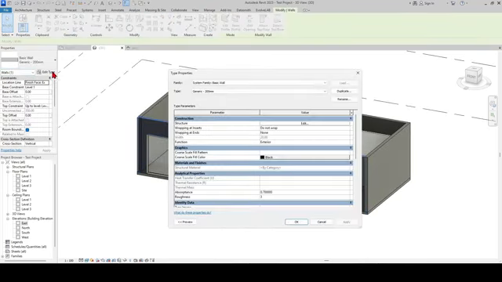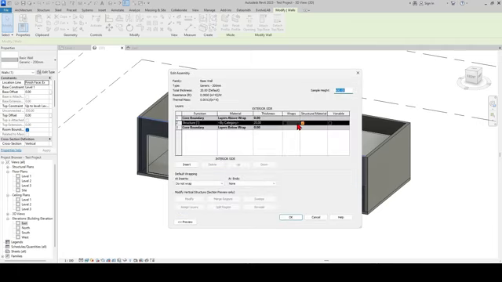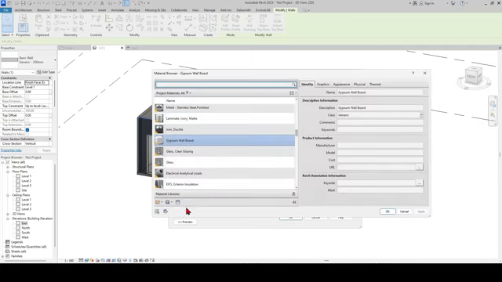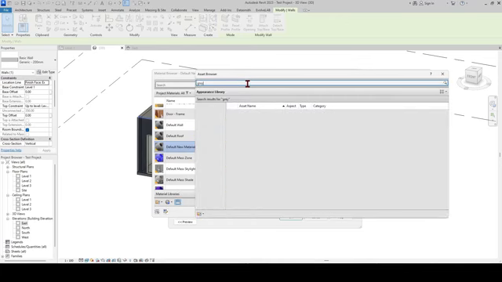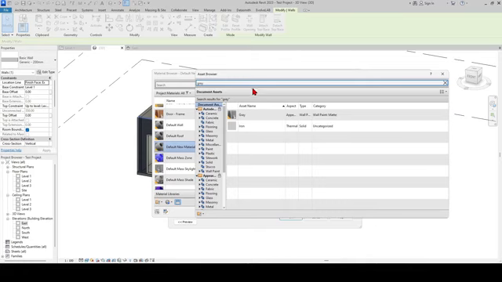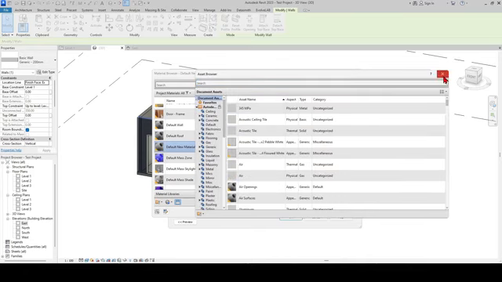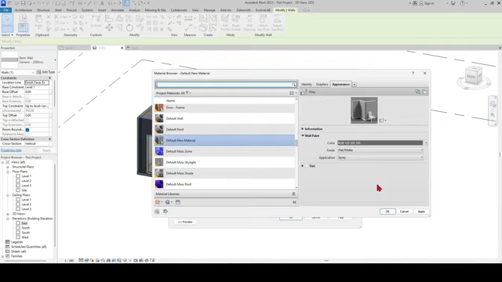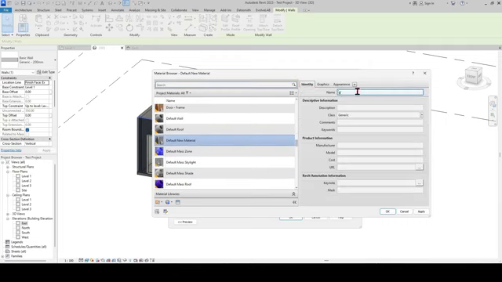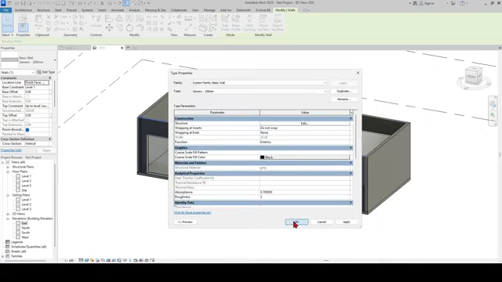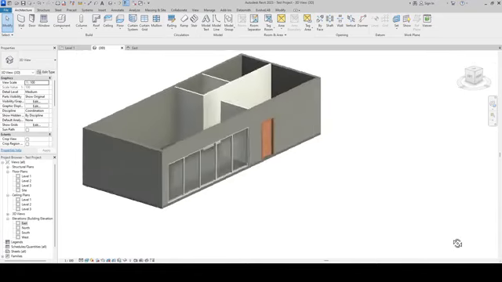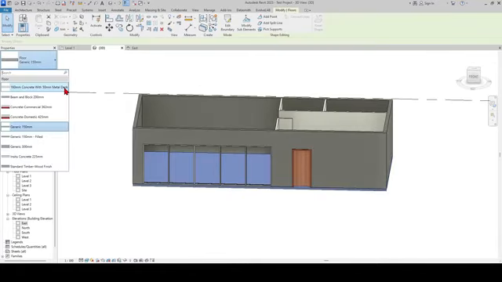Let's change the material of the wall. After creating a new material, you can assign the desired material from Revit's library. We can use a pre-made floor material for the floor for now.